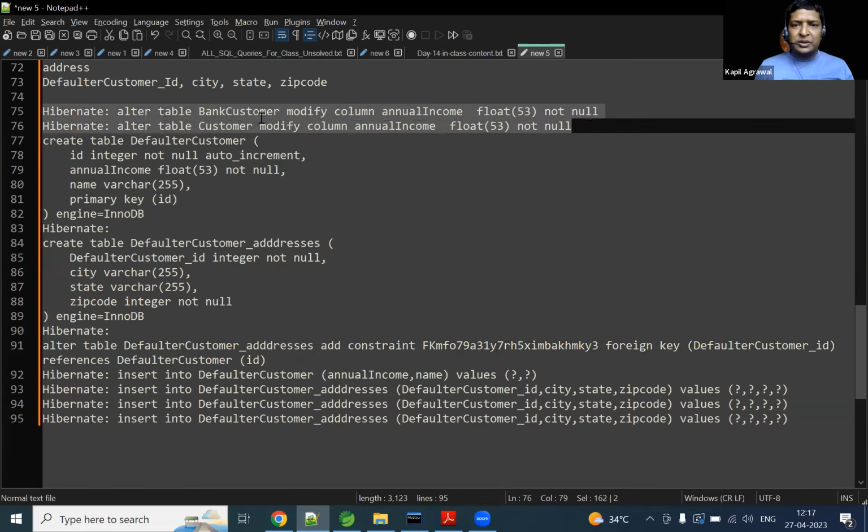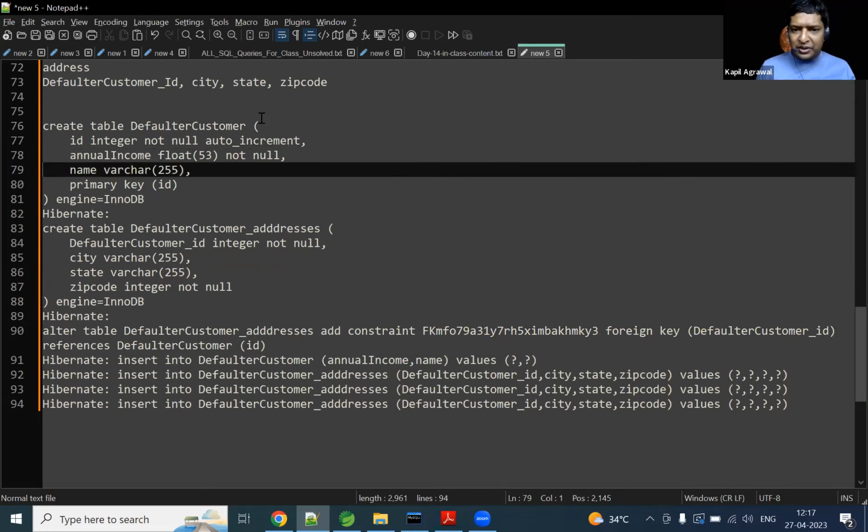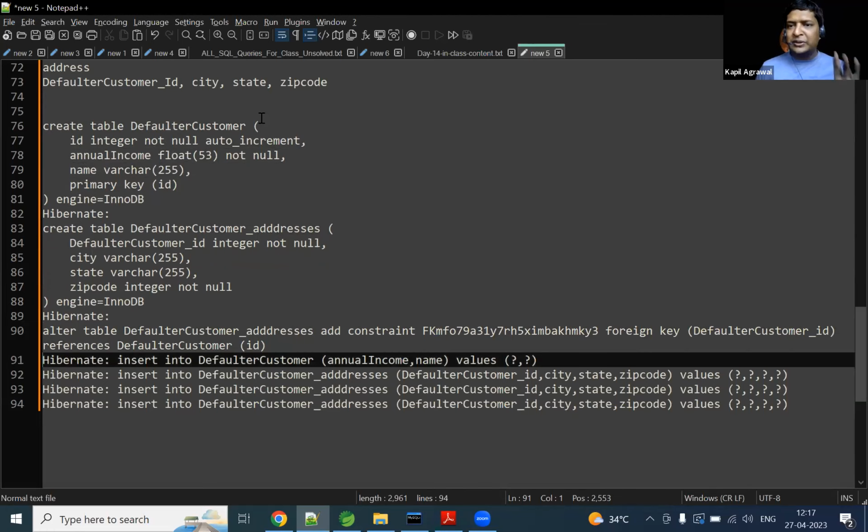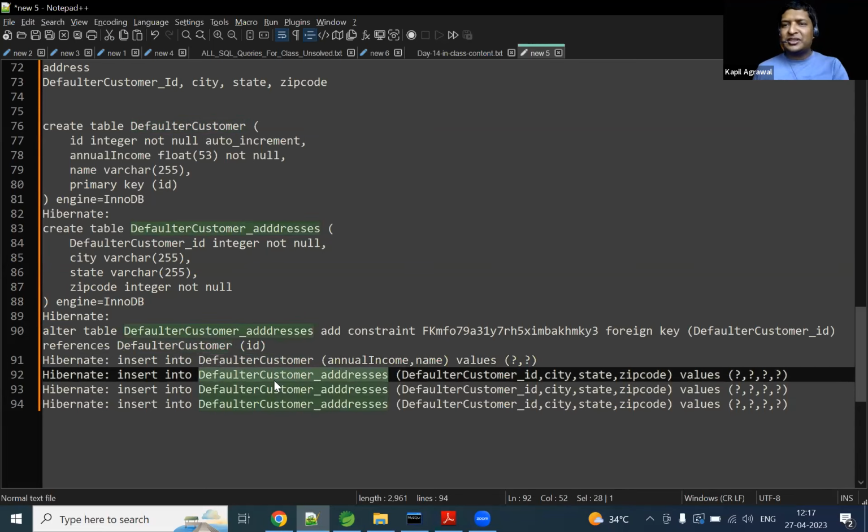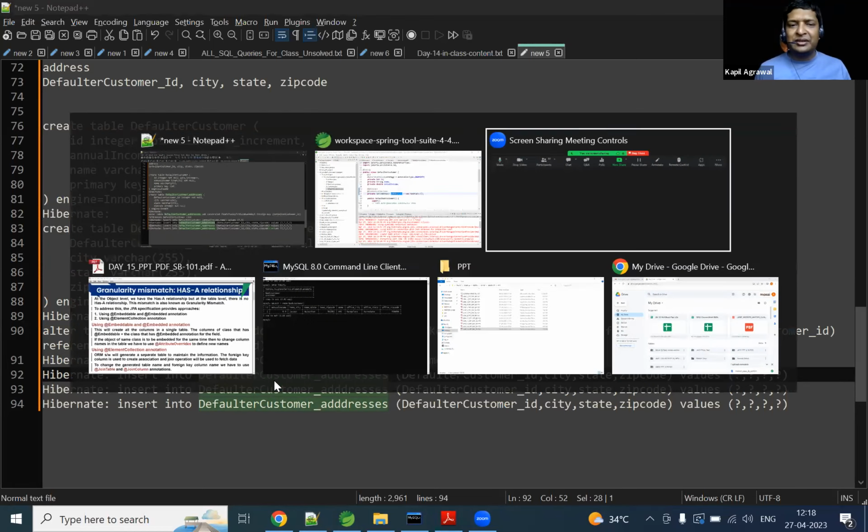These two queries are not very important for us. We can skip them. Apart from that, insert is available. And after the C, how many insert queries are available for the default customer? Only one. How many insert queries are available for the default customer addresses? Three. Because how many addresses was I saving? Three addresses I was saving there.